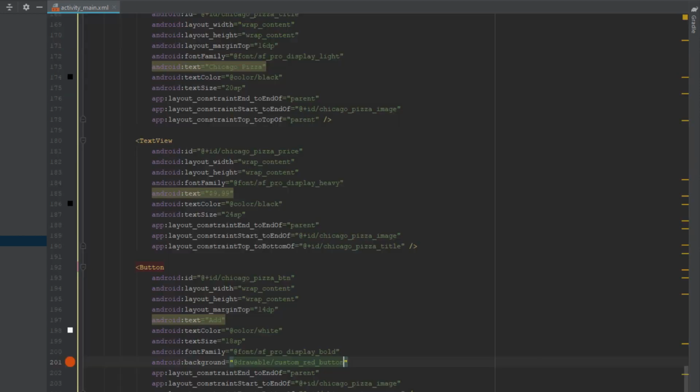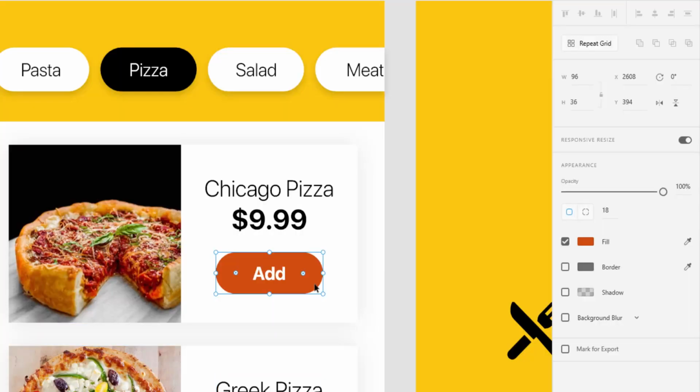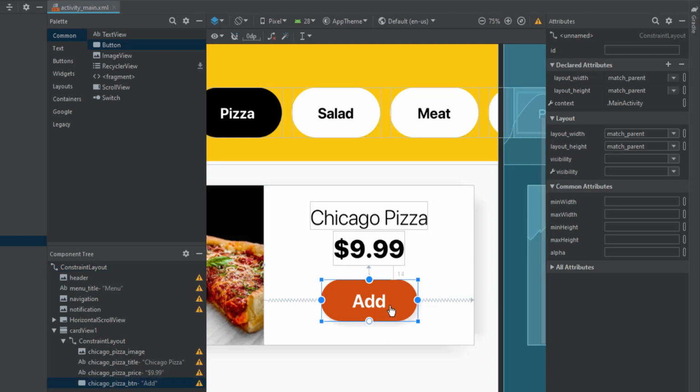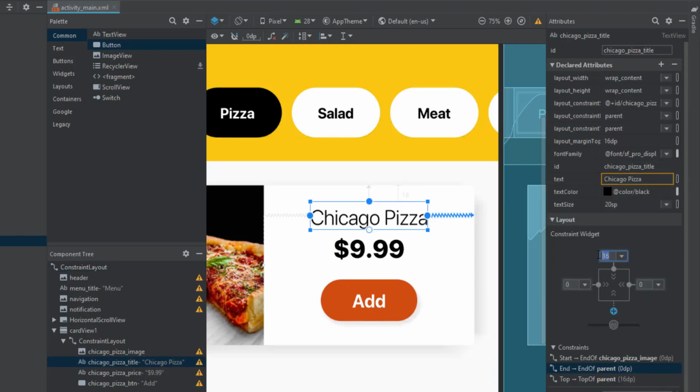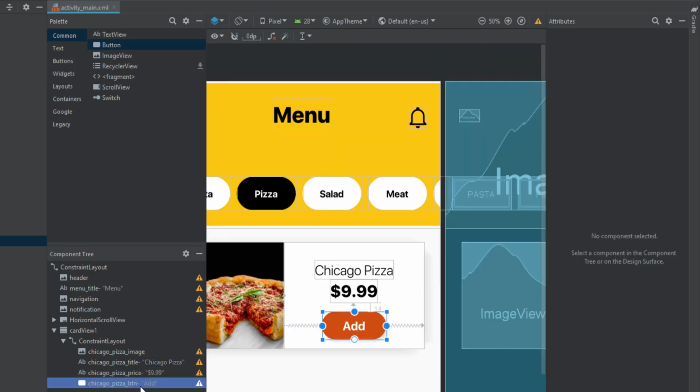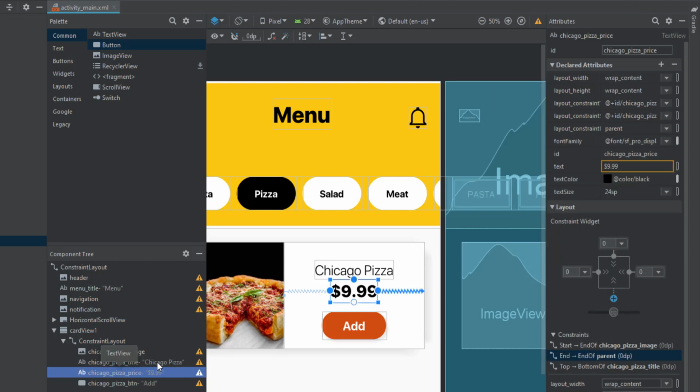Alright, as you can see, our add text is all uppercase letter characters, so we're going to set text all caps to false. Okay, now it's good. I think we should increase the width size of our button, so let's do that right now. Let's change the width to 96 dp and height to maybe 40. Okay, it's fine now. And let's increase this to 20 dp, top margin, and I think it's good now.